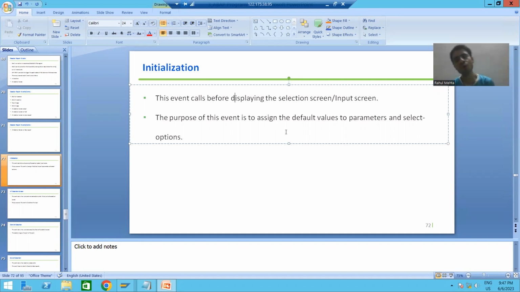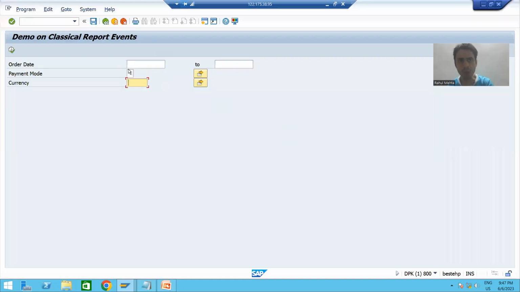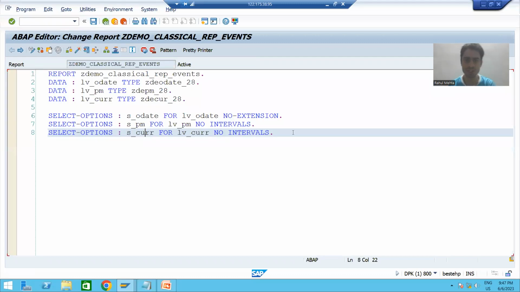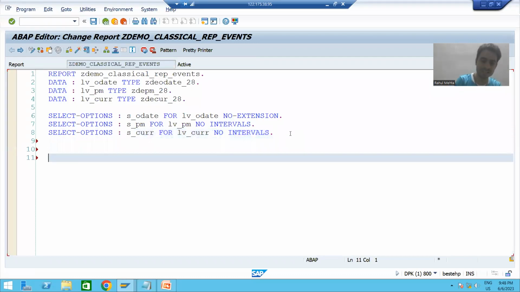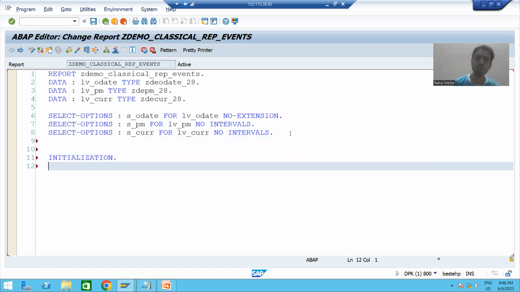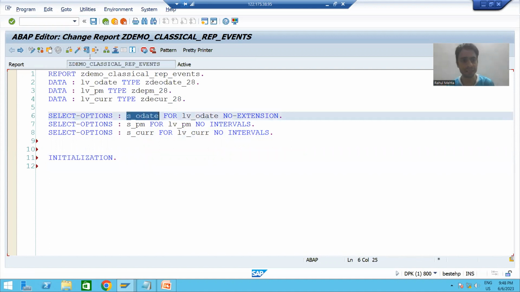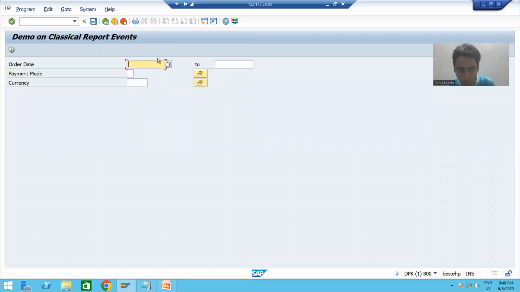Now, what will we do? We will do the practical for the same. To go for the initialization event, the keyword is INITIALIZATION. Now we will assign the default value. Suppose we take a requirement: we will assign default values to order date. We all know this is low, this is high. But the default value will be assigned.